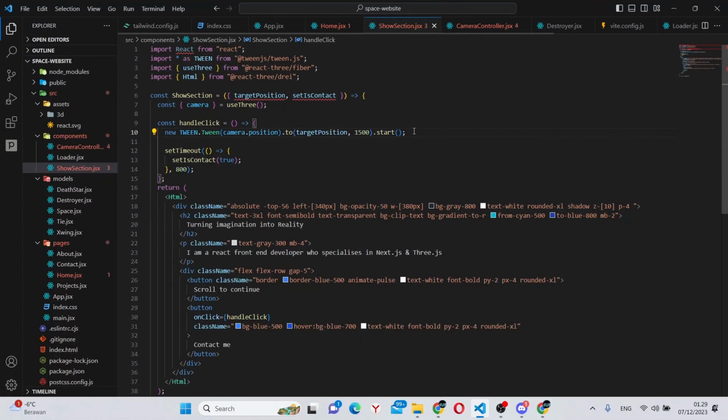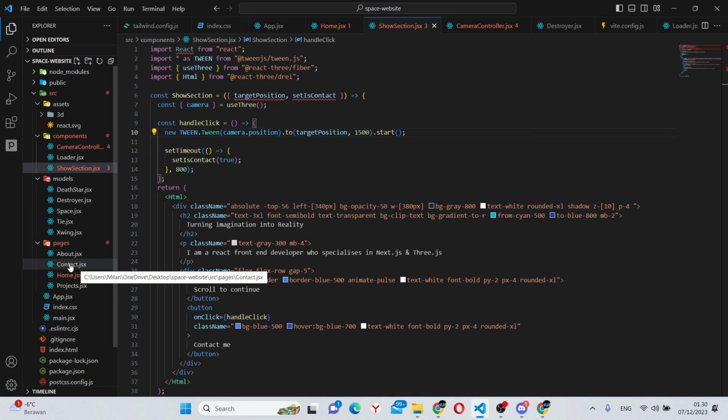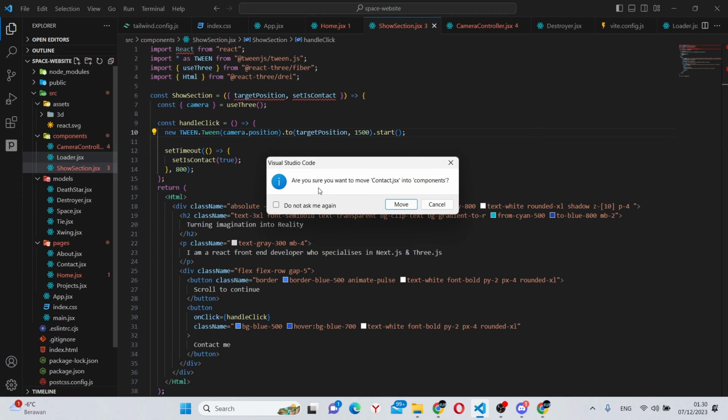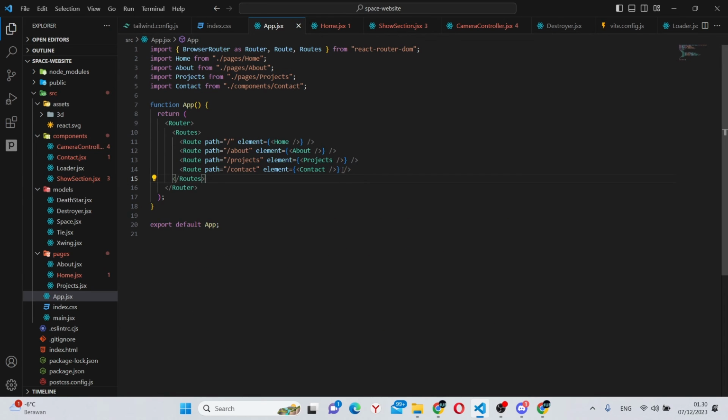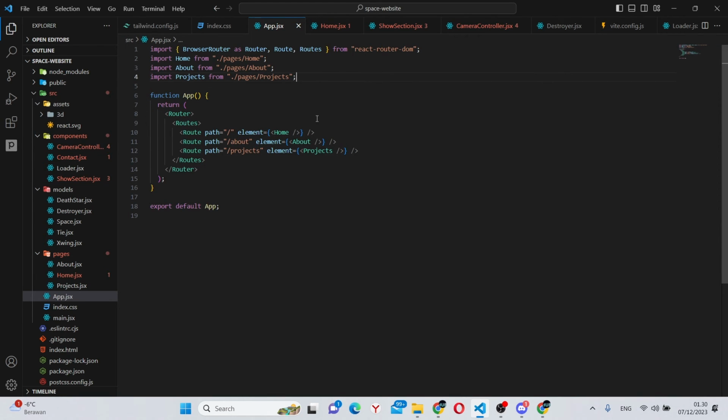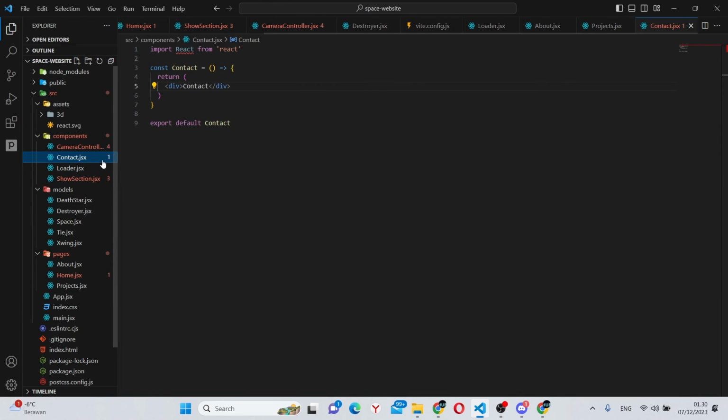Now, I initially planned contact to be a separate page, but I decided to make a component on the front page. So for this, we can go to pages and move contact into components. Next, we can go to app.jsx and completely remove this contact path and remove the import of contact into app.jsx. Now let's go into contact.jsx and start working.